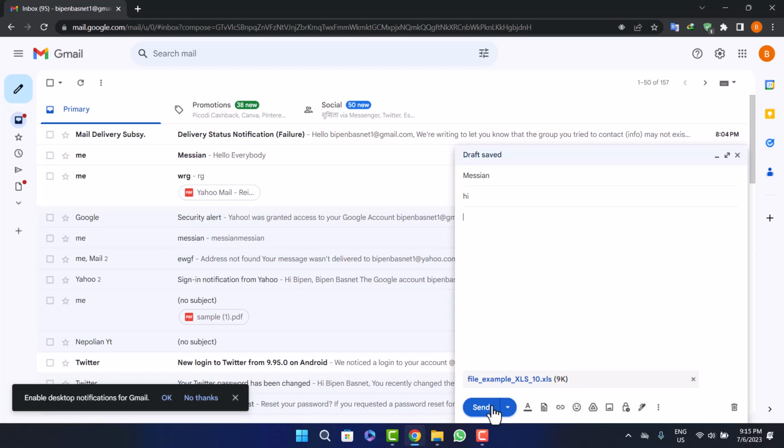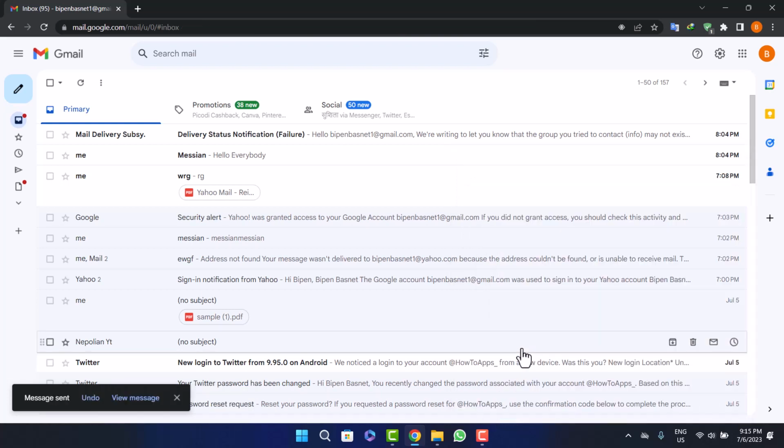Now what you want to do is simply click on send, and you can send it. So this way you can send Excel file to Gmail.